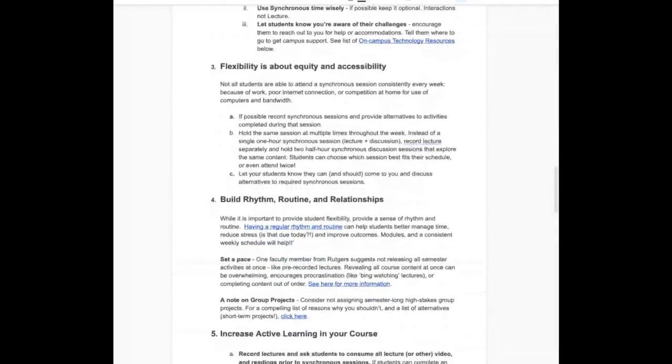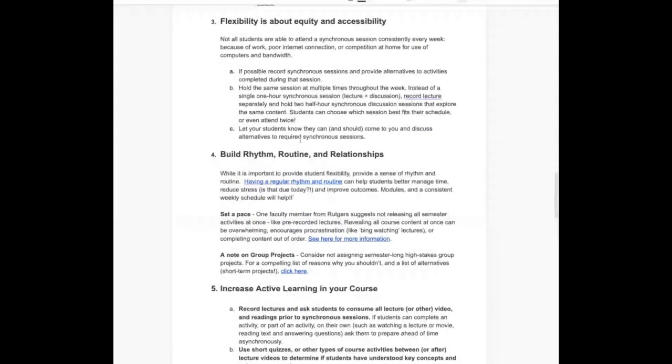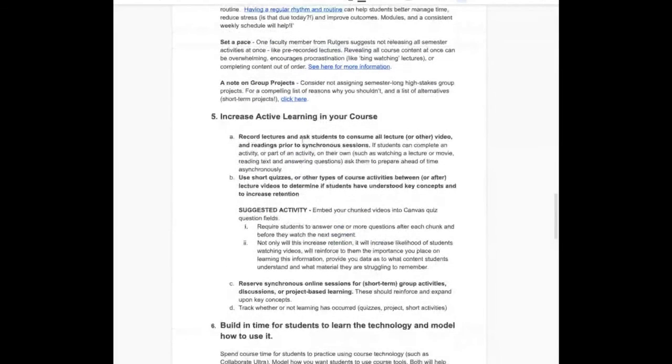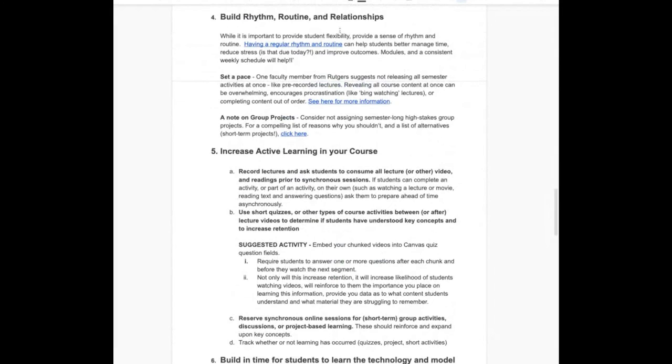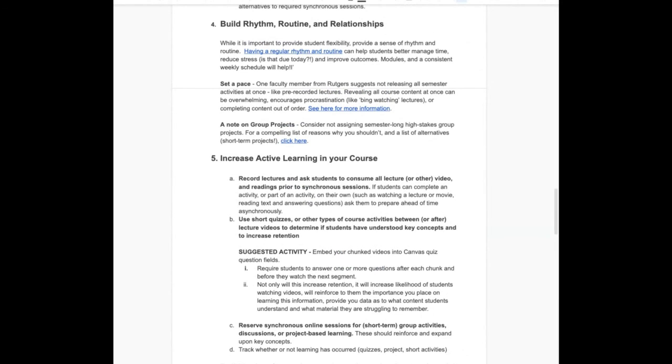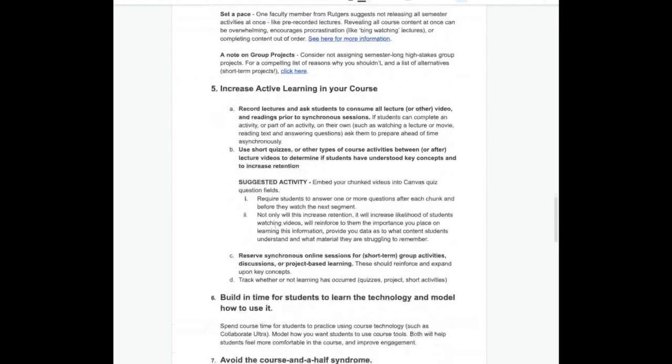We talked a little bit about flexibility as equality and accessibility, but also thinking about the rhythm and routine. Students' rhythm and routine have been totally disrupted. Look at this point and read through it, because there are some really helpful tips on how to help students develop new routines in this online COVID environment. And I really liked a note on group projects, and especially large group projects, and why you may want to avoid them. I thought that was really interesting. That's just a teaser, there's a lot of other content as well.